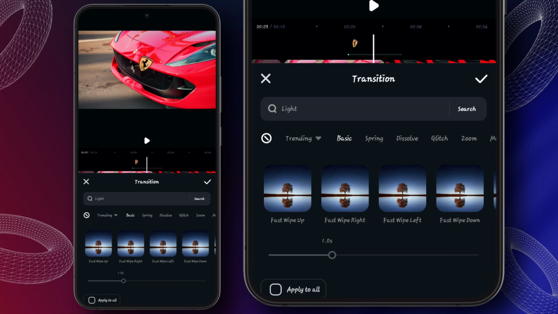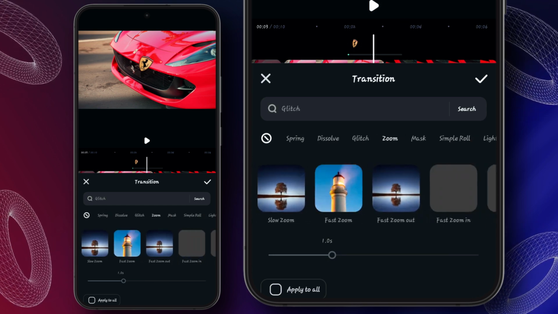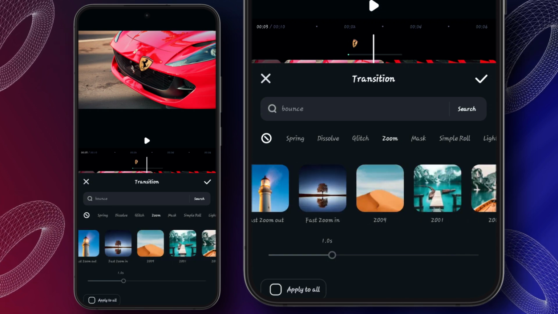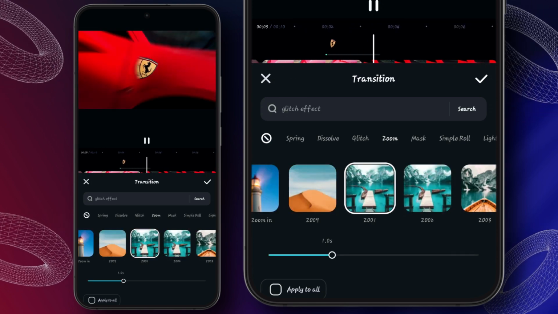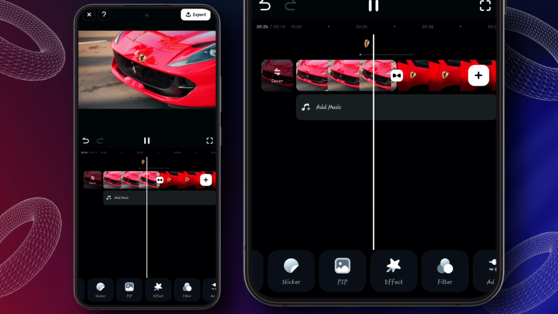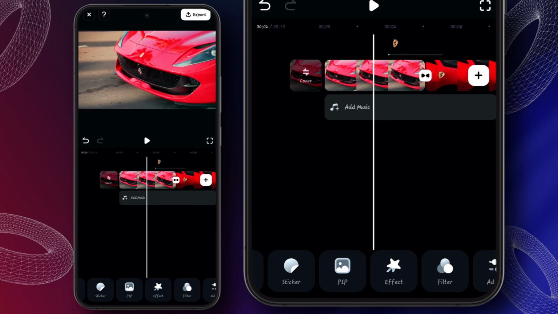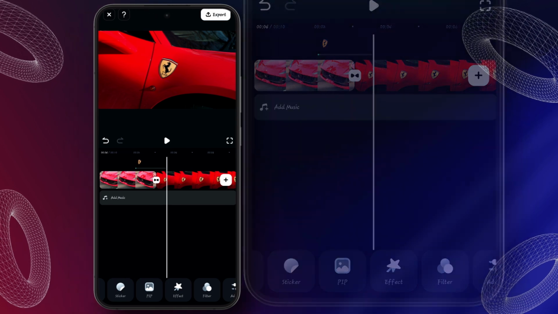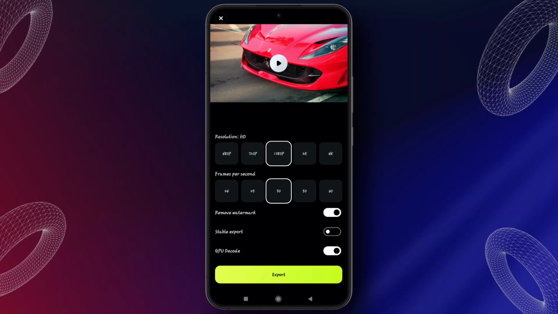Now, we will add a zoom transition from here. Now it's ready to export.